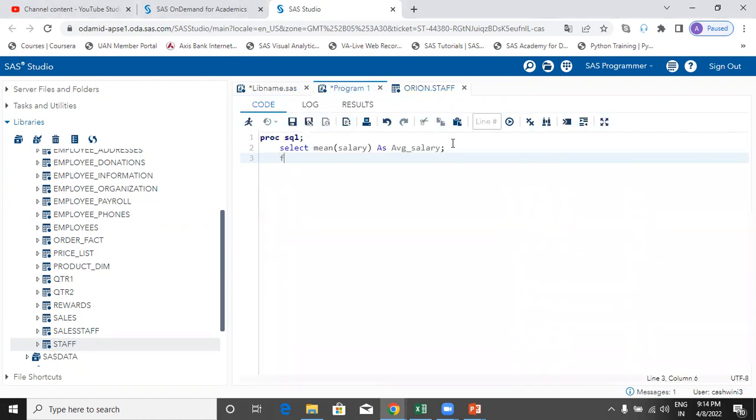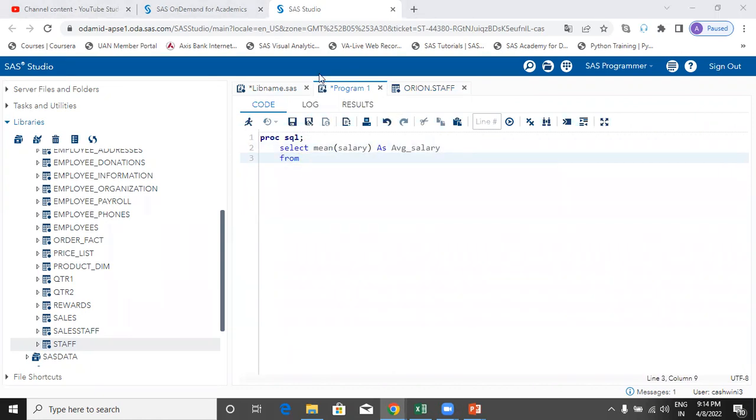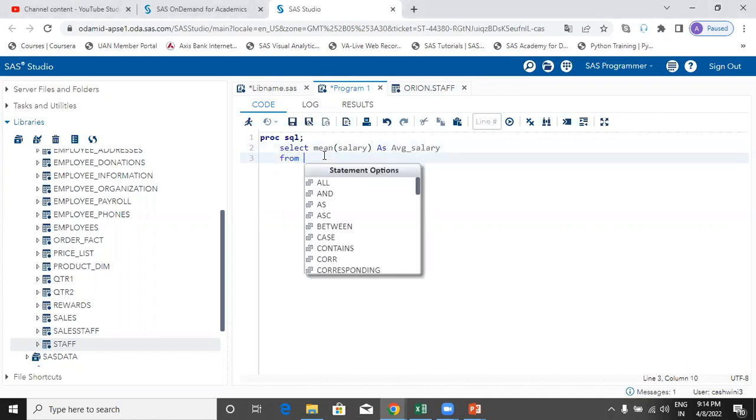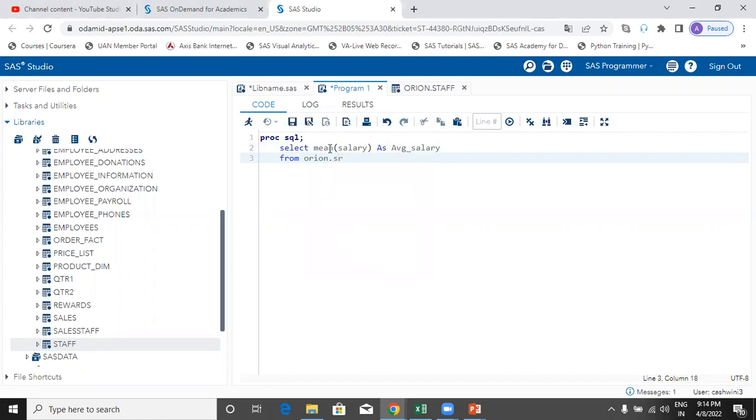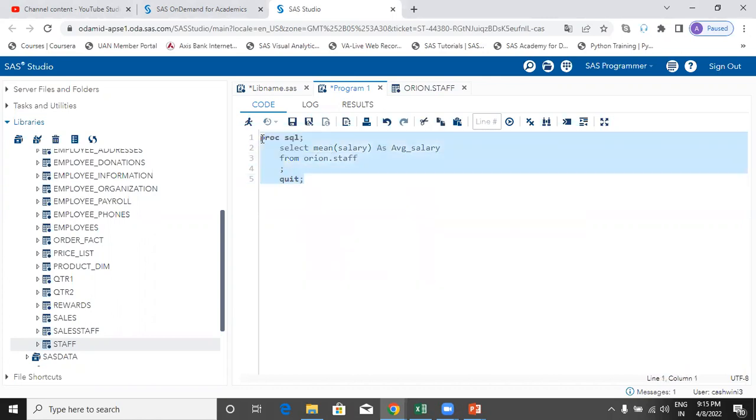I'm selecting only one column. I have one question here: in PROC SQL, we'll use average instead of mean. Both will work, but let's see. I was writing average, but I said let's see how it works. If not, then we'll use average. I just wanted to show you in case mean works. So Orion dot staff, and quit. Let's see if average is calculated with mean.